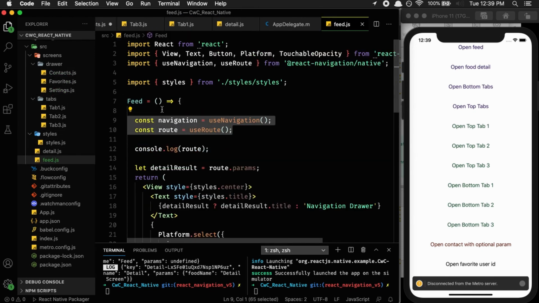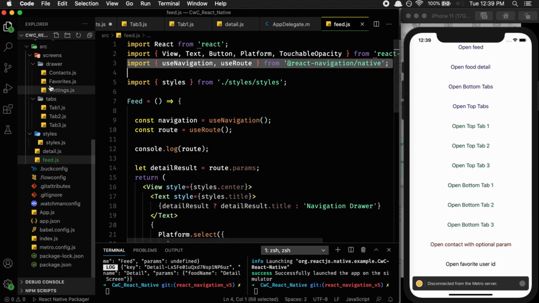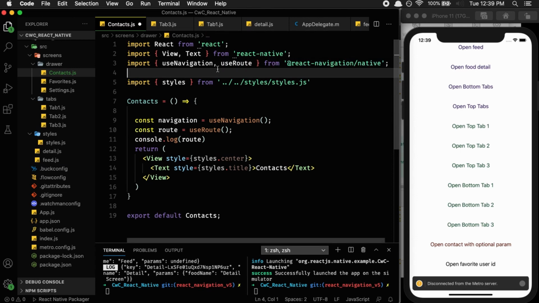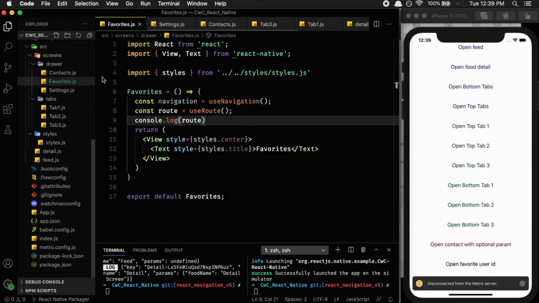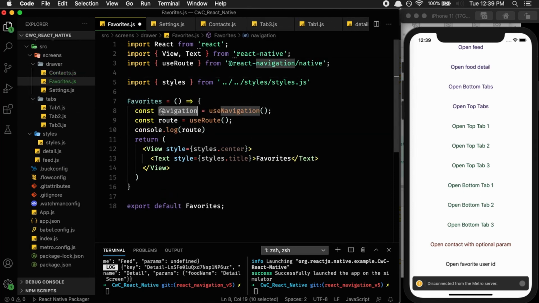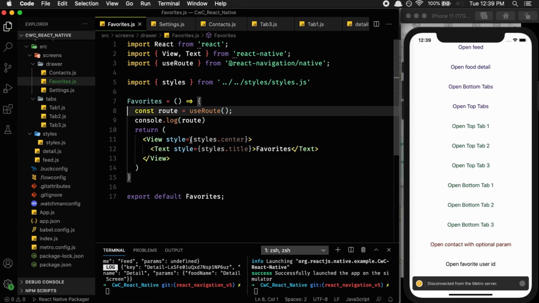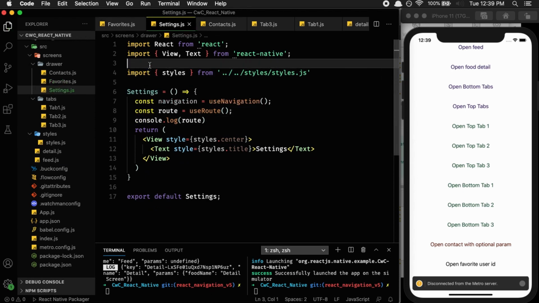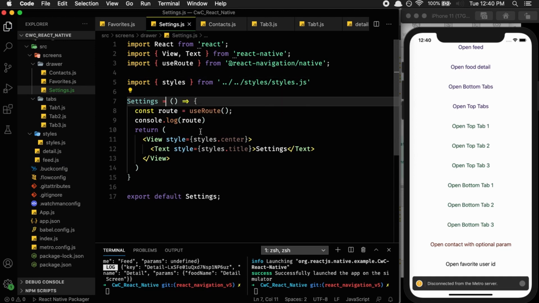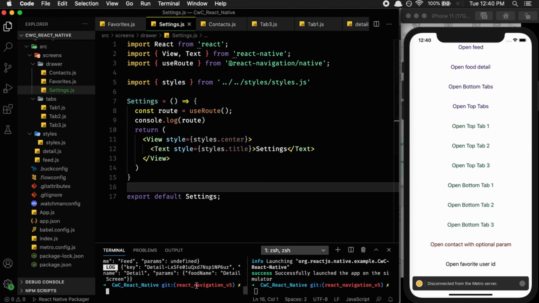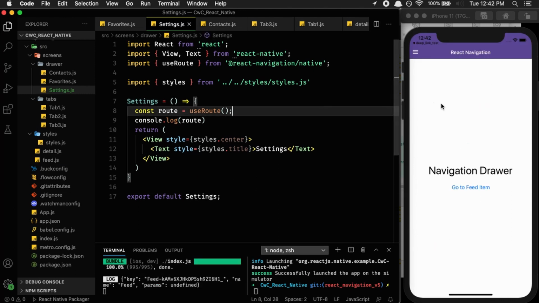Okay. And we need to import the use route here. So let's go back here. We can actually get rid of that one. Okay. And do the same here. Get rid of navigation. And go to settings, and we can copy that into here also. Get rid of that. Okay, so now we should be able to see our console log our routes. So let's run. Okay, so we have the app with our new changes.